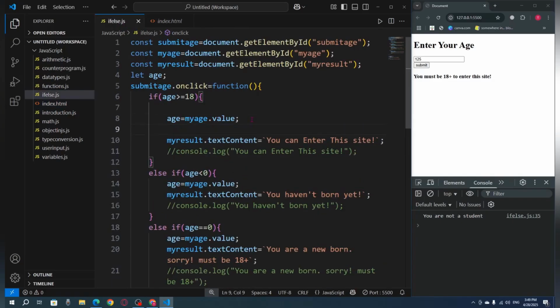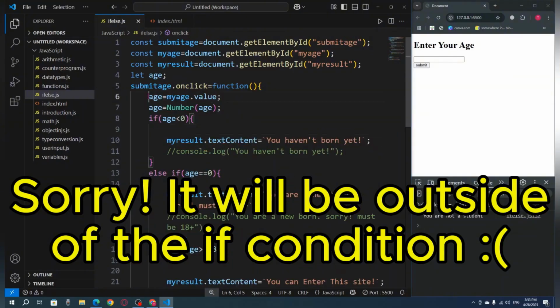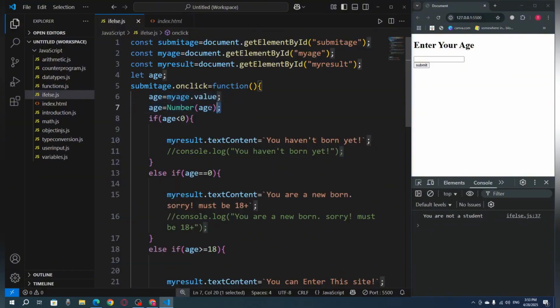So I have to say age is equal to number. We know how to typecast in JavaScript. I should check age here, right? I should change the type to number here. I mean, I should typecast here, then it will actually check every single condition, right? Now let's say I want to set 125, and here you can see you can enter this site. Now it will actually work.